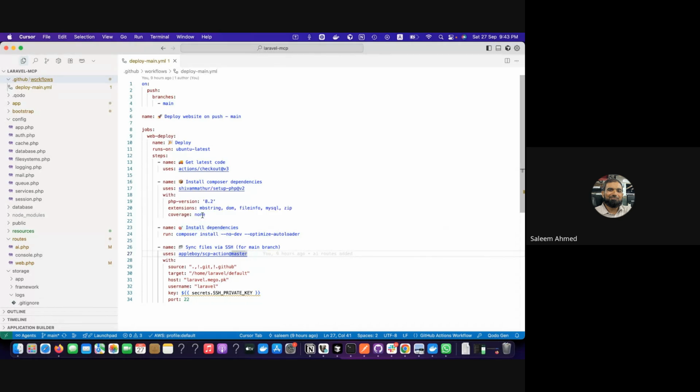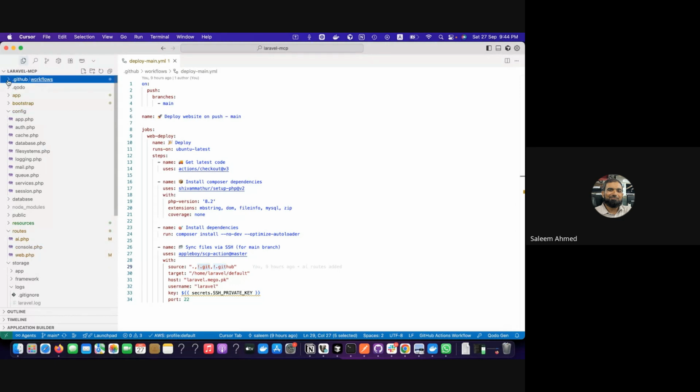And when everything is ready, it will push that to our server. And what will it push? It will push everything in the current directory except .git. We know that .git is our repository files, and except .github, we can see there is a .github directory. So whatever we want to exclude, we need to add an exclamation sign.